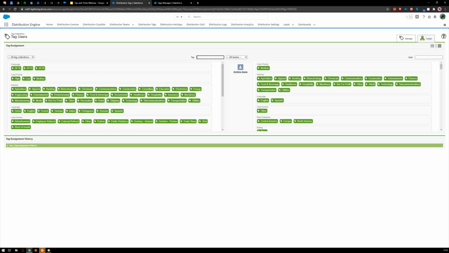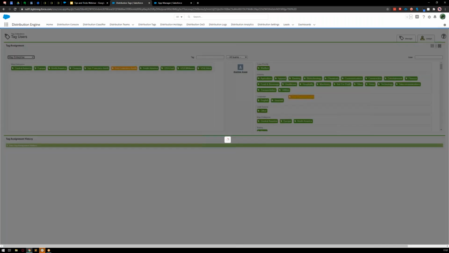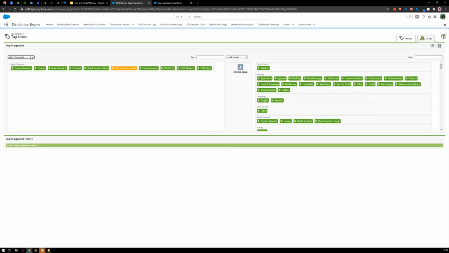So here are all my tag collections, and I'm just going to filter on my map one so you can see. And it's pretty easy. You just drag and drop to that person if they want them to work.